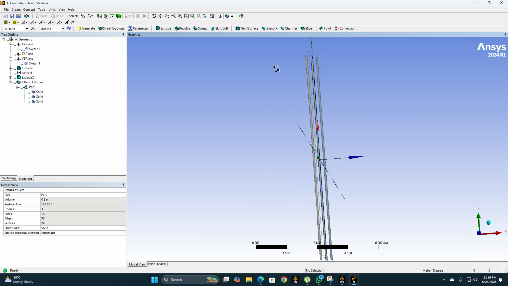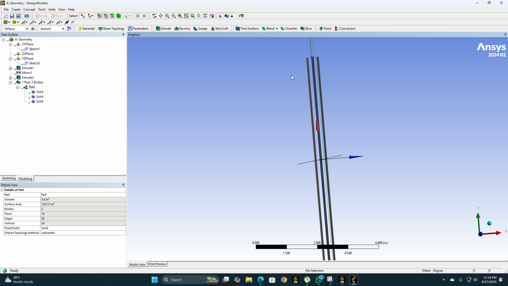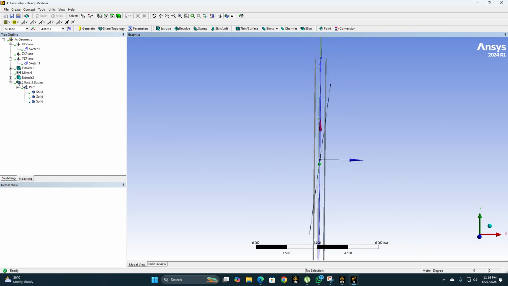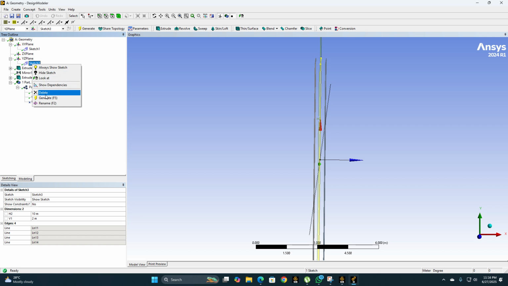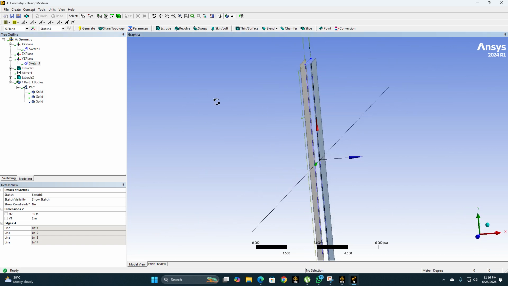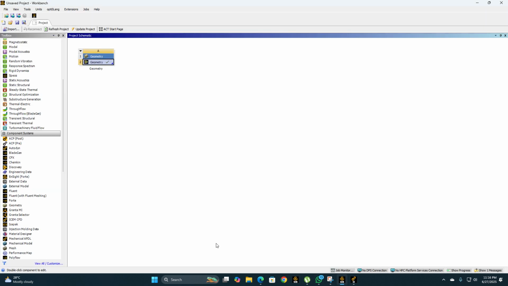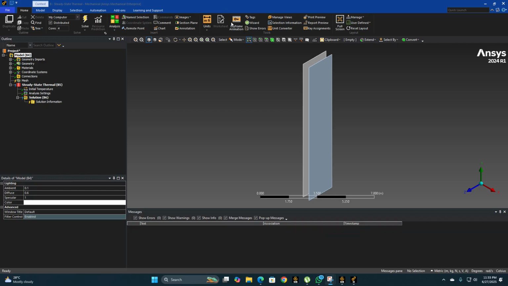So our work in the geometry is almost done, but finally I am just making this body suppressed. Also suppress this sketch, but the sketch doesn't matter, because I want to make the heat transfer analysis without the shield first. So thus I am suppressing the body. Now let's go to the workbench and drag the steady state thermal onto this geometry and go for modeling.